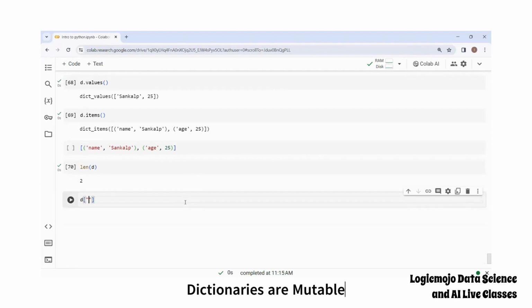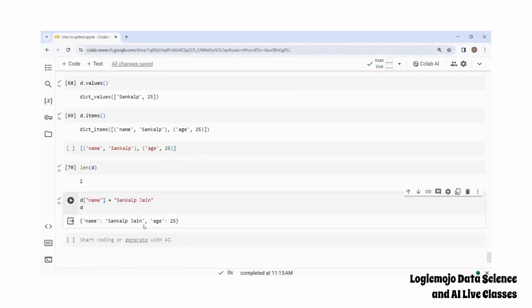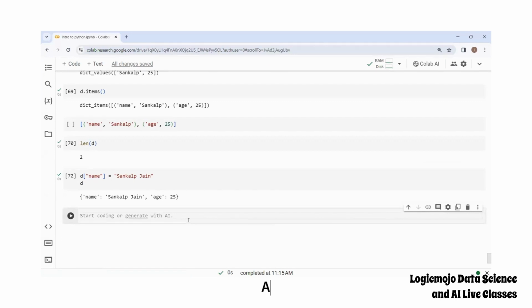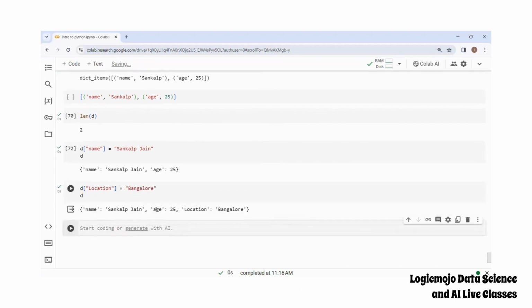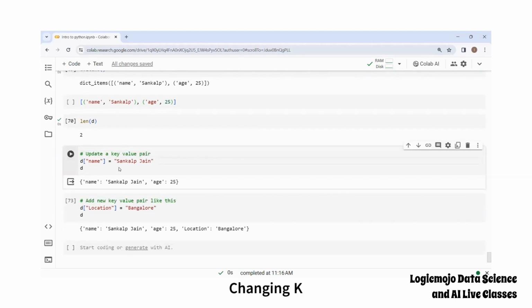Dictionaries are mutable. If you want to change, let's say, the name to something else, you can see that my name has been changed here. You can also add key values. Let's say you want to add a new key value pair, like location. Then you can print d again. Now you have name, age, location. That's very easy to handle and really useful. You cannot change keys, but using the keys, you can change values.